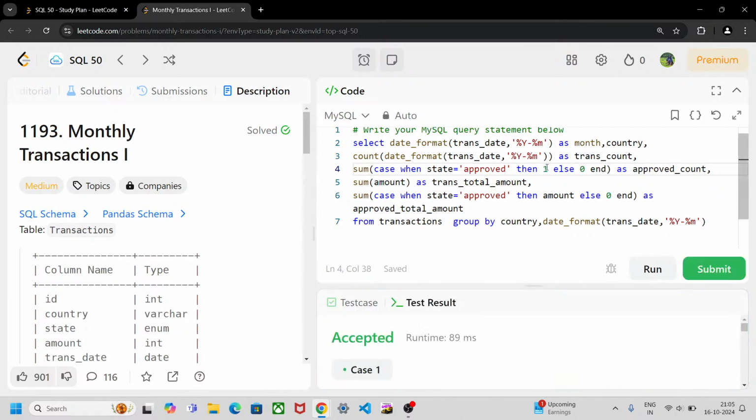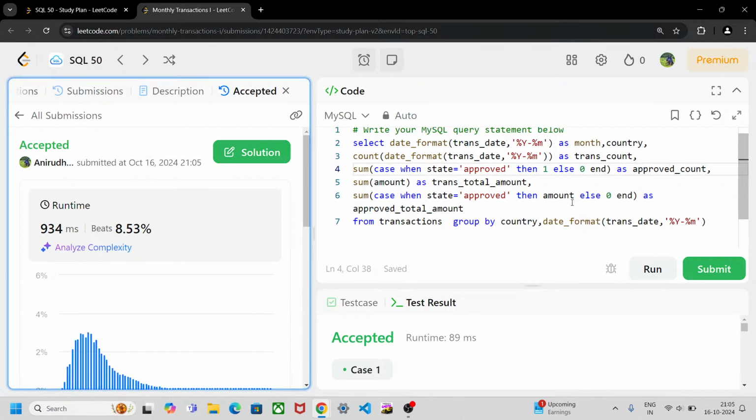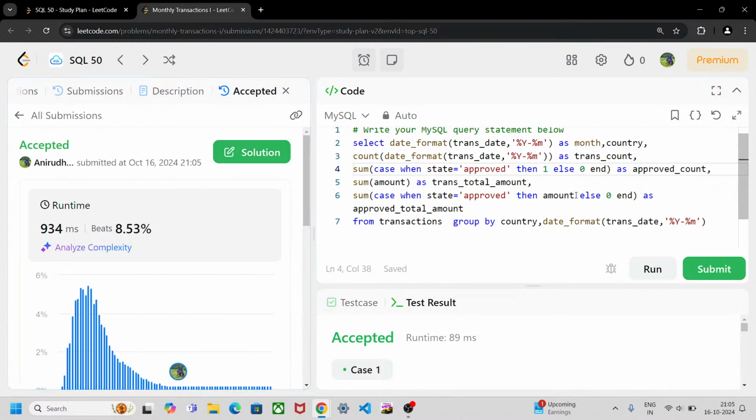Yeah, so basically here it counts the approved state, right? We have given the state here, but since the state is approved, then one, else zero. That means it also should work fine. But in case of amount, we cannot give that. Because amount is like 3,000, if I give one here, that means whenever the state is approved, then we are considering the amount basically.